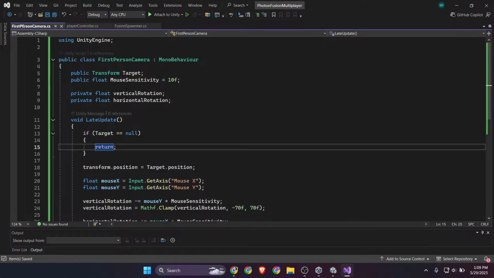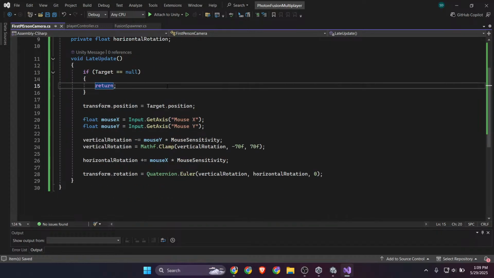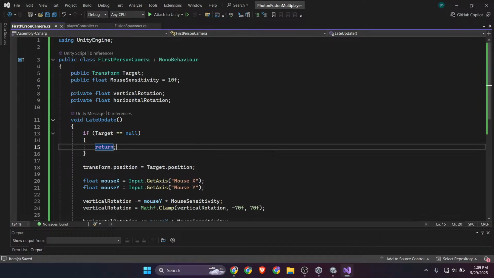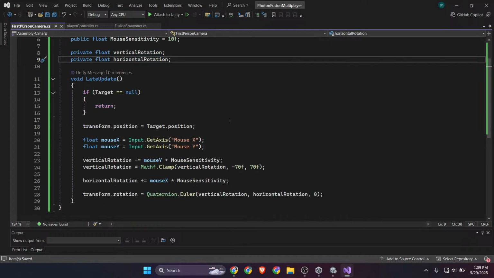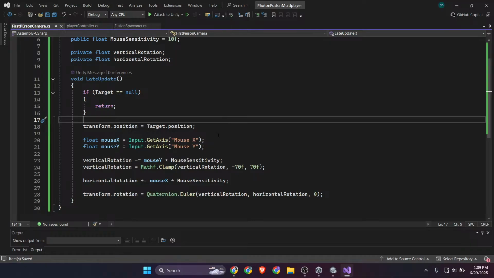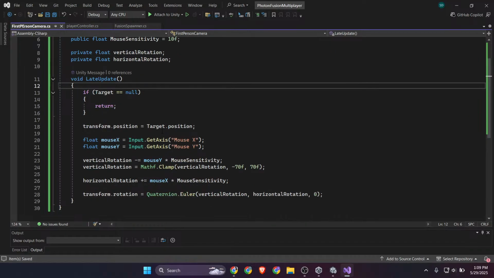We have a target, we have the mouse sensitivity that we can change, we have the vertical rotation and horizontal rotation. I think this is the amount by how much we can rotate the camera. But where are the values? So where are we putting these values for this rotation values? Vertical rotation, but we are not defining any values.